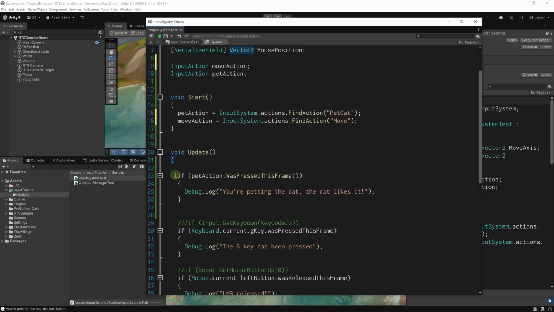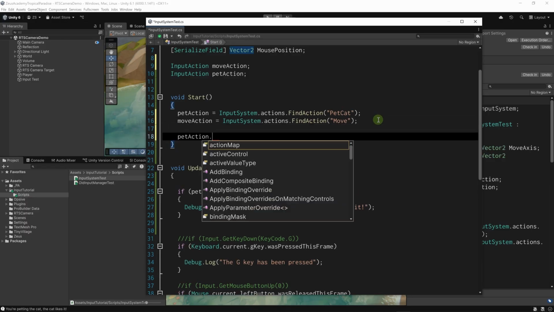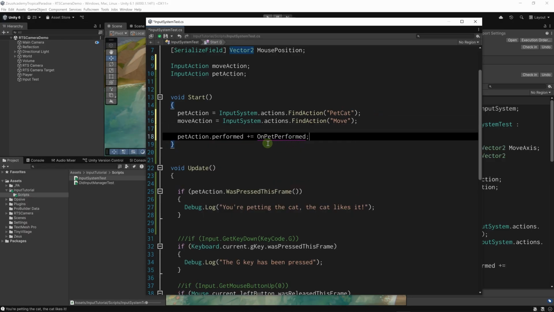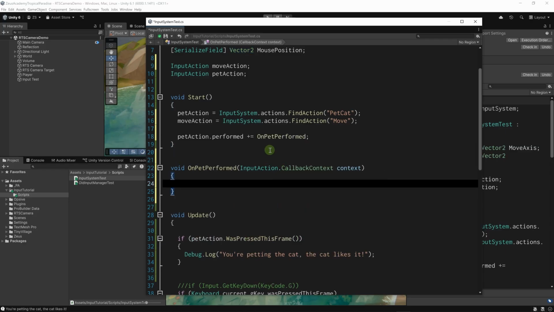And by the way, we can either check the state of the action in the Update method, or we can add callbacks. For example, here we can say petAction.performed, and we can add a callback whenever this action is performed. And for the callback method, we can use a method with this signature, InputAction.CallbackContext. Then we can do whatever we want here.